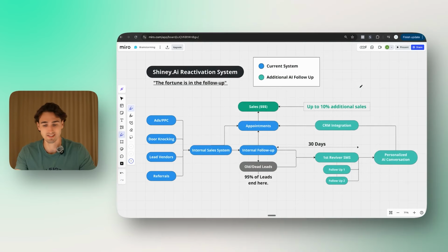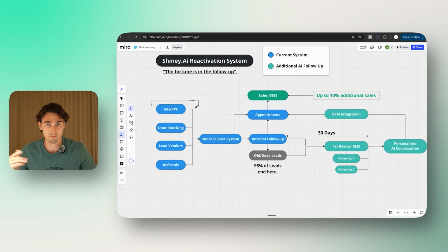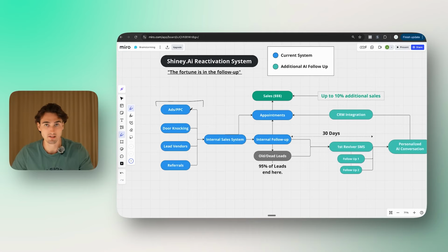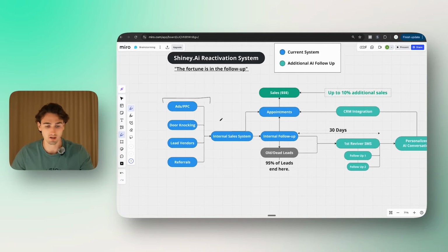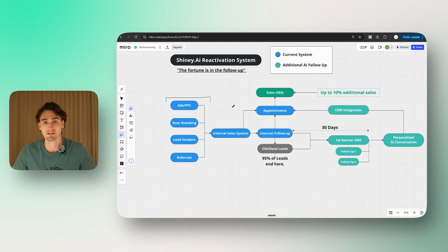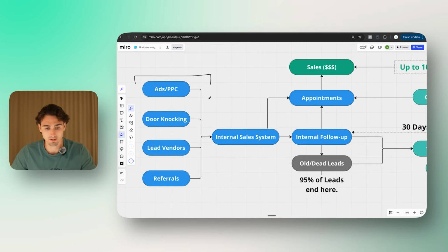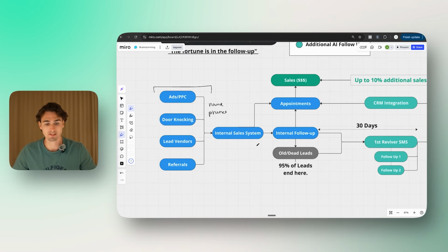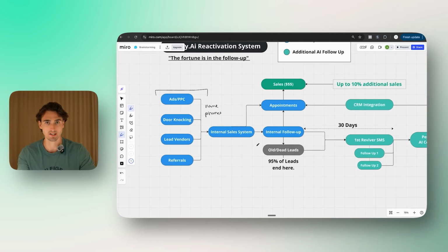I have visualized the system. It might look a bit complicated, but after me showing this to you, you're going to know exactly how it works. Most companies run some kind of marketing. This could be ads or pay-per-click, so either on Facebook or on Google. It could also be door knocking. They could buy long lead lists from lead vendors, or they could also get leads from referrals. But the way it works is that they get the name and phone number of interested prospects through these marketing channels. What then happens is that they have some kind of internal sales system.